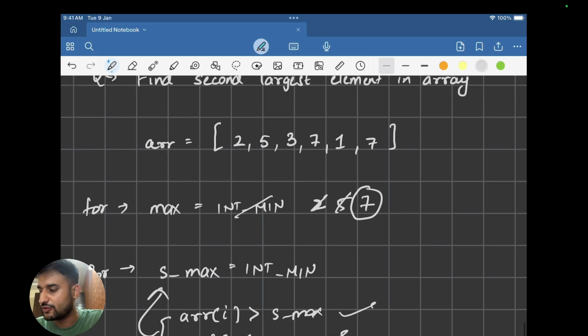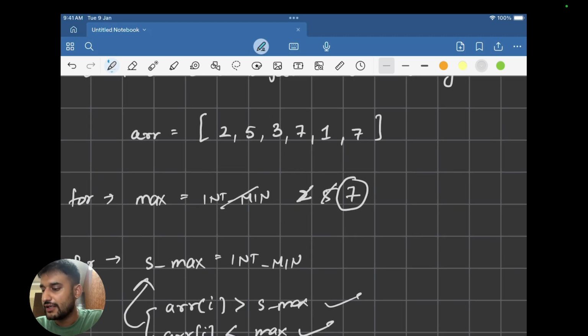So now let's go back to the array and see: is 2 greater than int min? Yes. Is 2 less than my max? Yes. So I will replace it with 2. Is 5 greater than 2? Yes. Is 5 less than 7? Yes. So I will replace it with 5. Is 3 greater than max? No. So I will skip it.